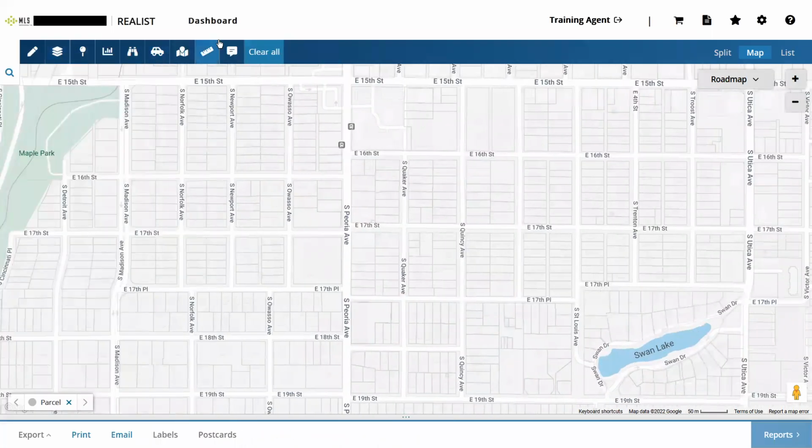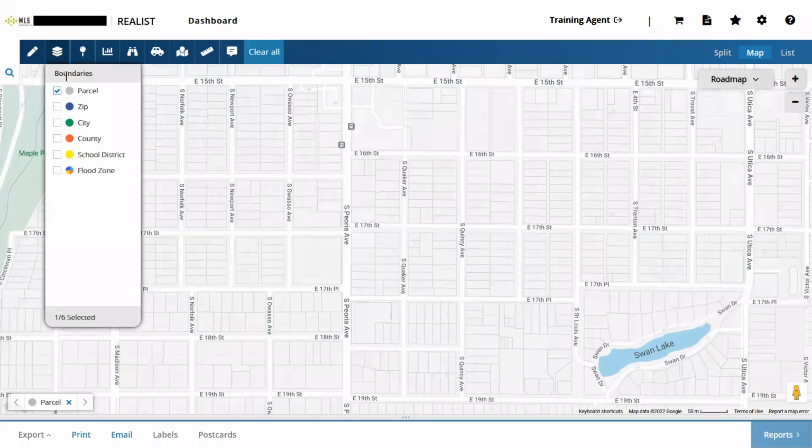The rest of these options, though, are more just for clarity on what you're looking at and where you are. So in this case, I'm going to click on the boundaries.